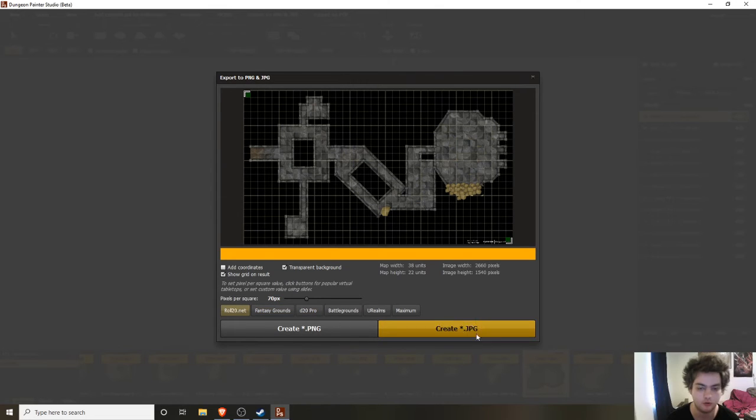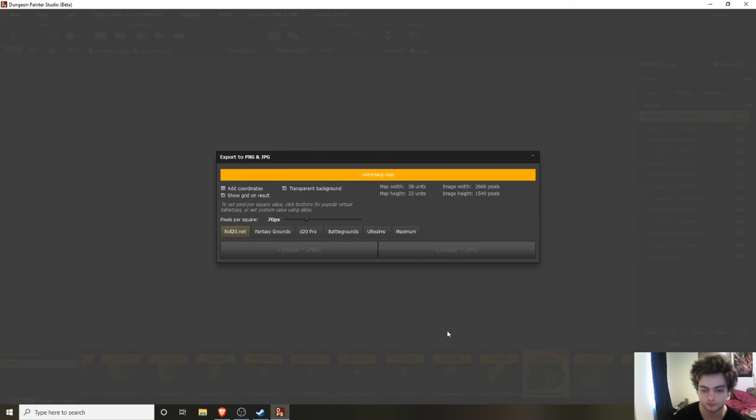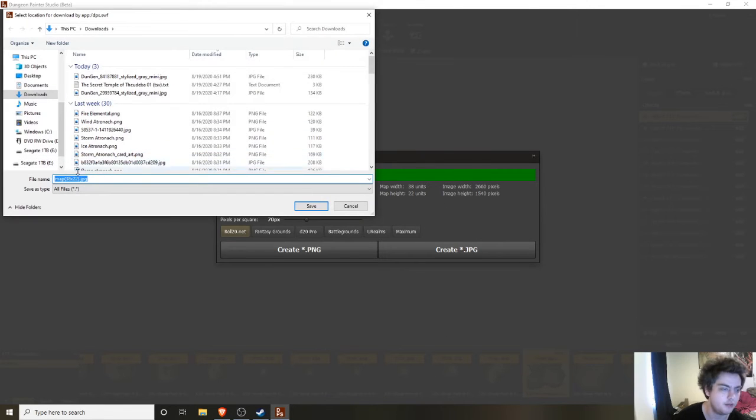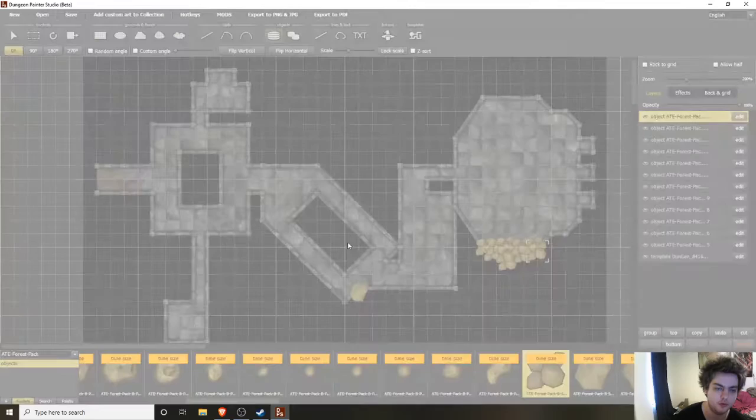But we're gonna go Roll20, and I'm gonna run a JPEG rather than a PNG, because PNG for some reason shrinks it just a little bit and throws it off of what it's supposed to be. So, creating a JPEG, save it, map 38 by 22, save.